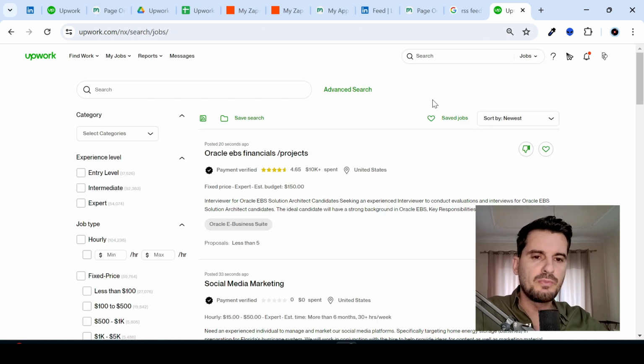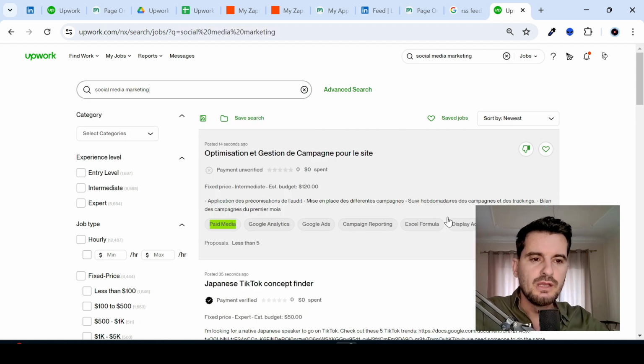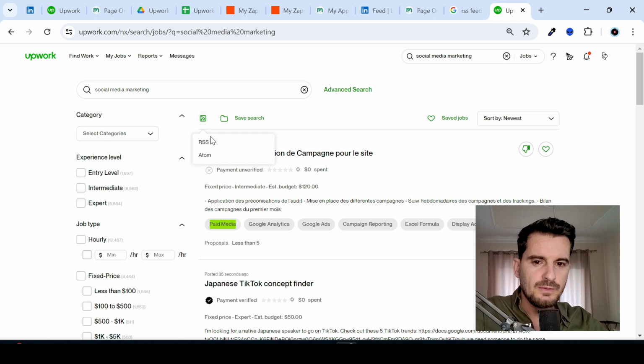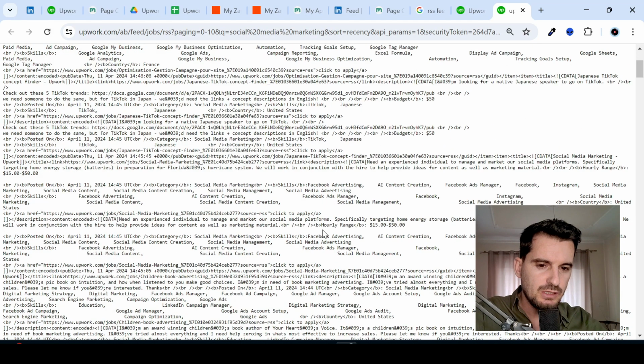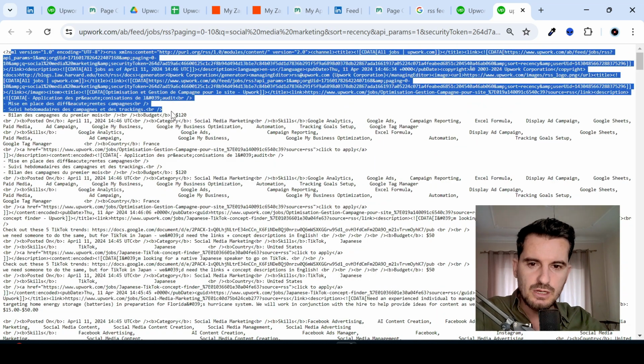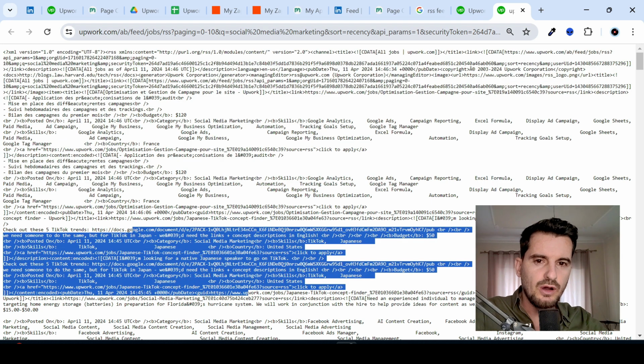So if you visit the Upwork website and if you go to the search tab, let's say you are interested in social media marketing job offers, right? So now what you have to do is click this little icon right here, which is the RSS feed. And you can choose between Atom and RSS, but in this case, we will go for RSS. And it will give you this page right here, right? All the jobs are in here, right? So all you need is this link.